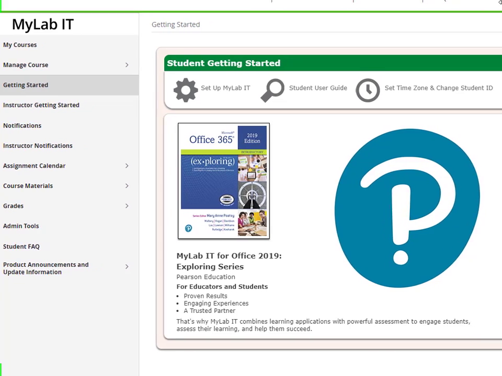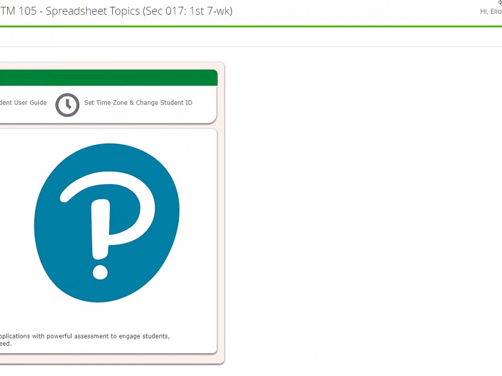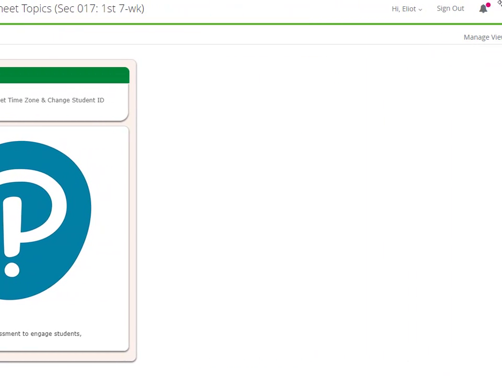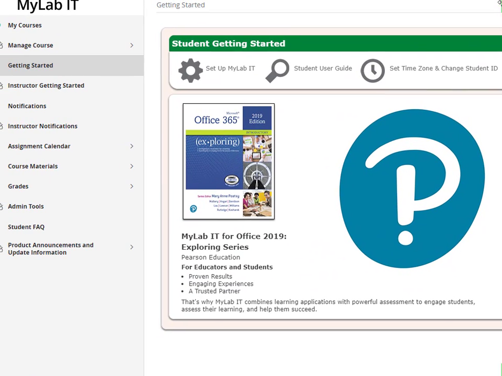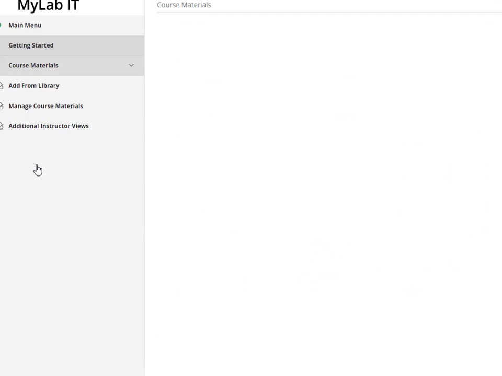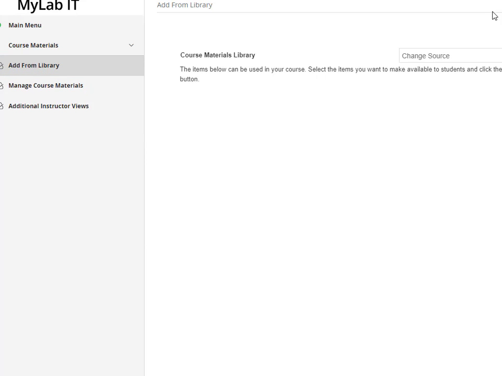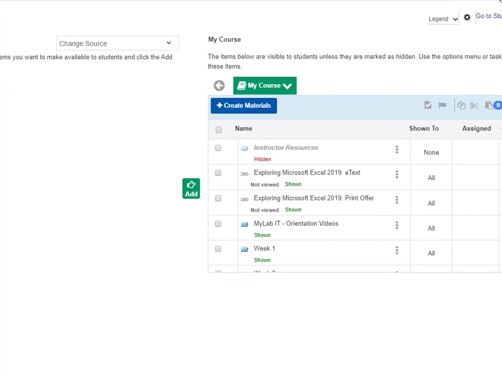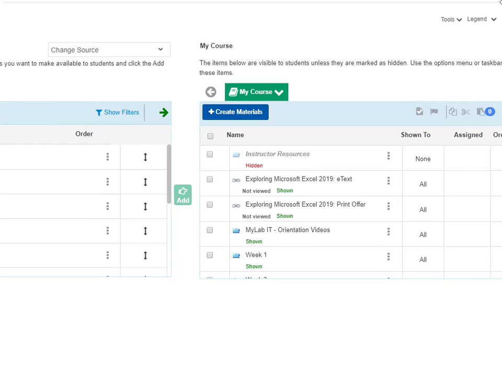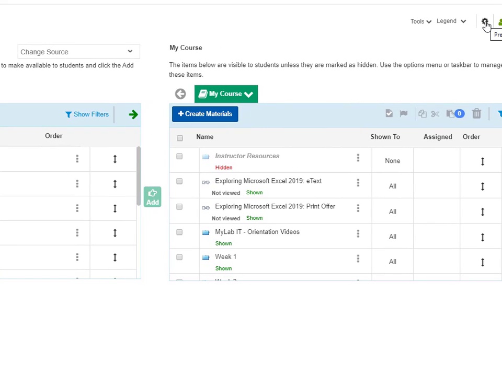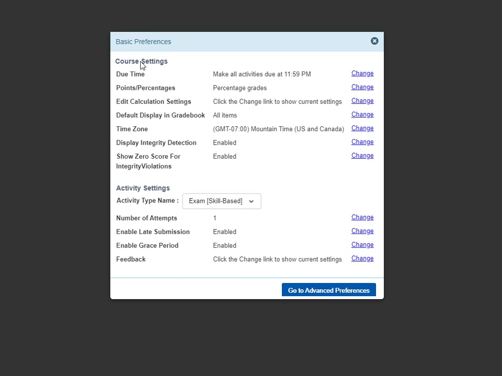In your course, once it's set up, you can go into just about any instructor area. And you can tell it's an instructor area because of the hidden from students icon. And you will see a gear icon. You click the gear icon, and it'll take you to a new page with the basic preferences.